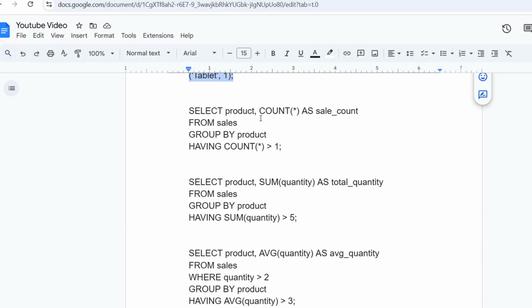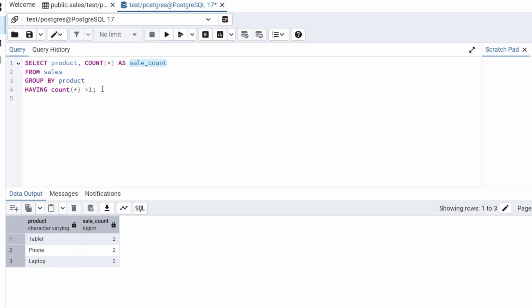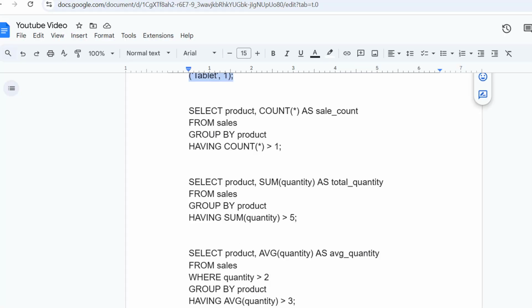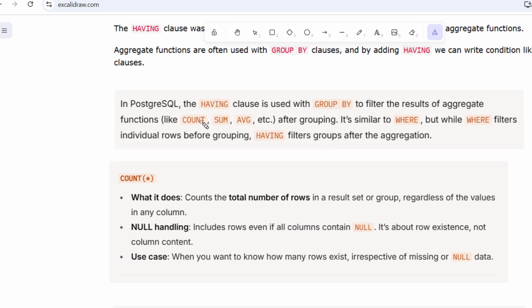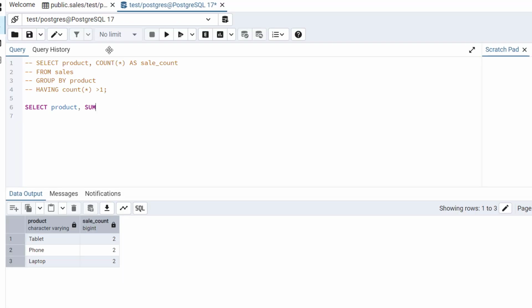Okay, now let's run another operation, then it will become more clear. Say select product, this time we will use sum, and it is basically working with the aggregate functions. You see, it is working with count, sum, and average. So we have already used count. So having is used with count, sum, and average.